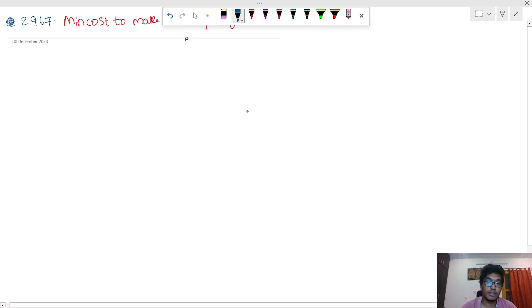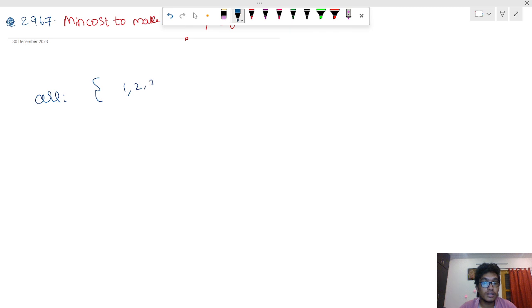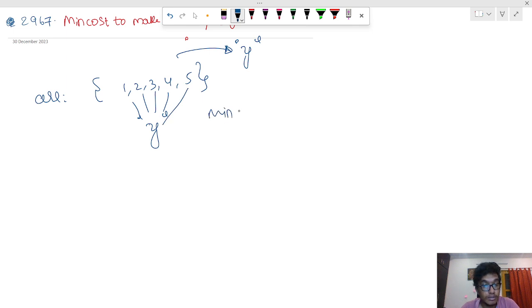So let's dive into the question. So this is the array. You need to find some palindrome y in which the difference between the elements and the y should be minimum. Then only the cost will be minimum. So that is the basic understanding. The cost is minimum, so the difference between that y and nums of i should be minimum.